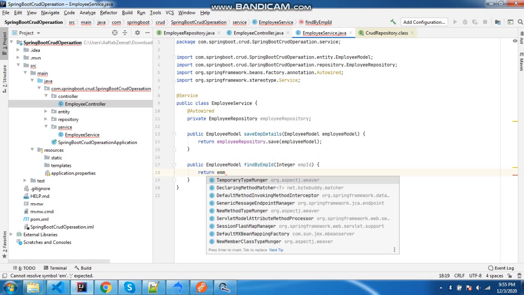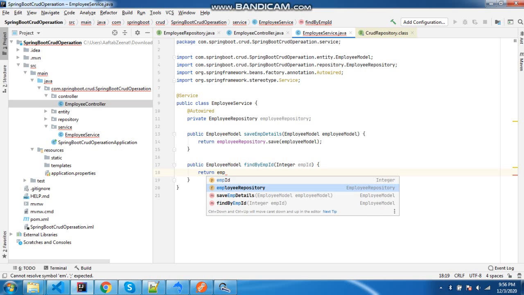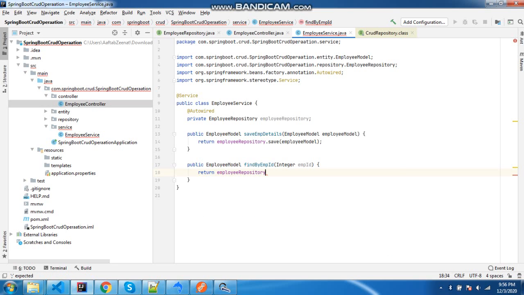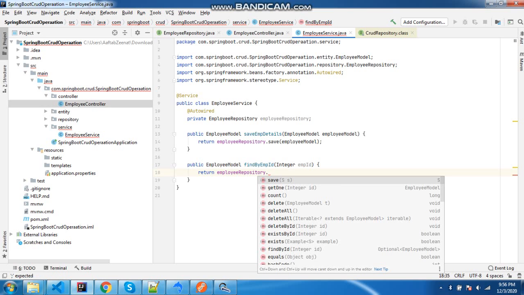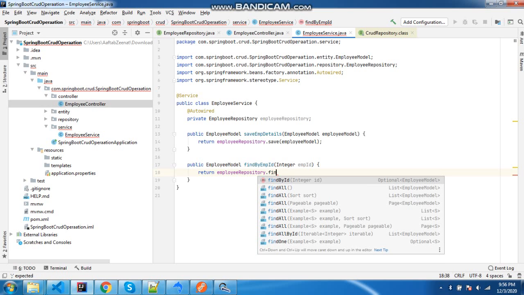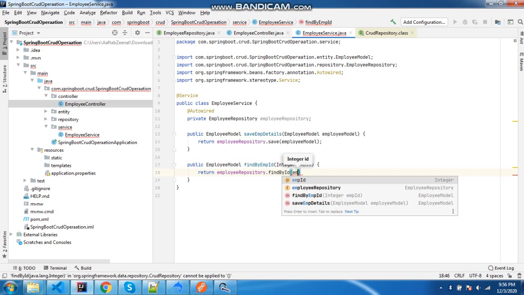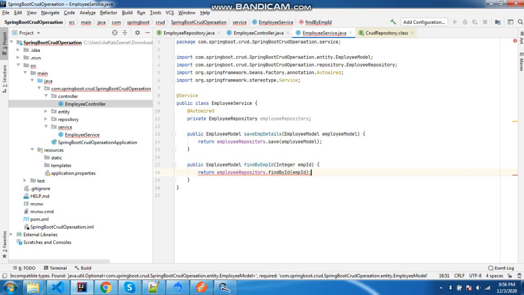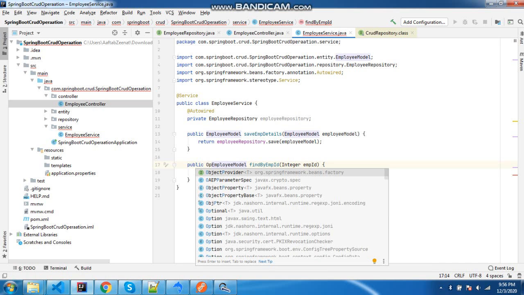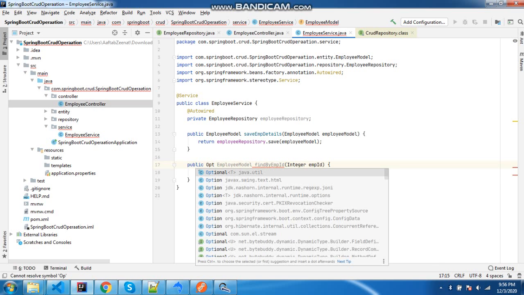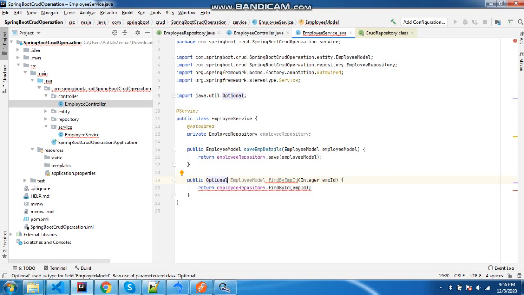Everyone knows Java 8, right? Java 8 has Optional, and I am using Optional here. Find by id and empId, Optional is used to avoid the null pointer exception. If your id is not there, it returns null. If the id is available, then it returns that value, otherwise it returns null.